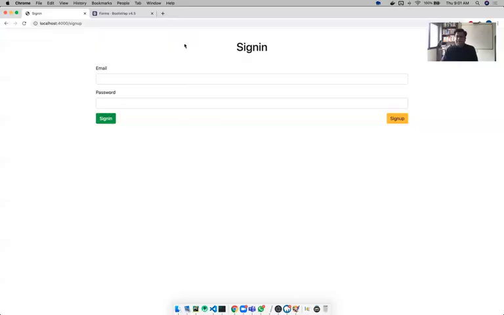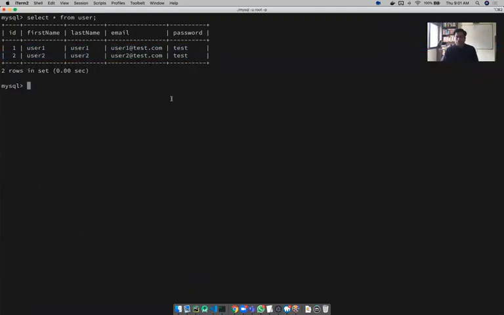Now let's continue with the sign in and see if we can ask user to sign in and if user can sign in without having any problem. So how do we do this? To do this, the query should be something like this. Select star from user, where user is going to enter email.